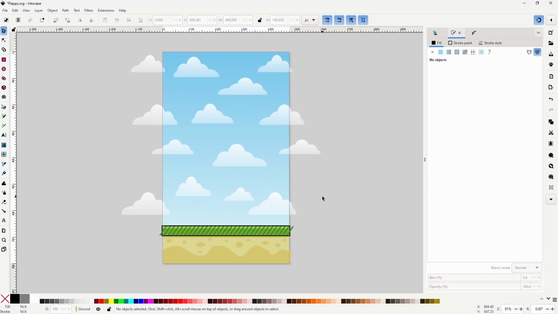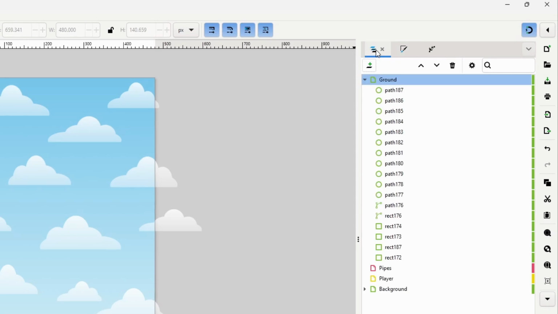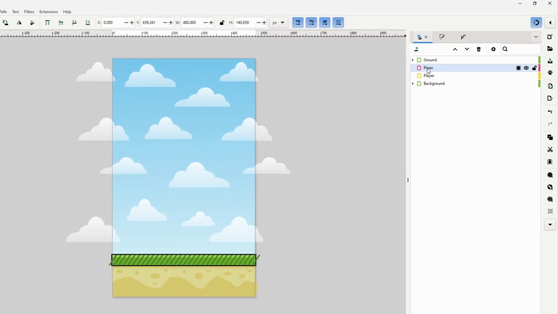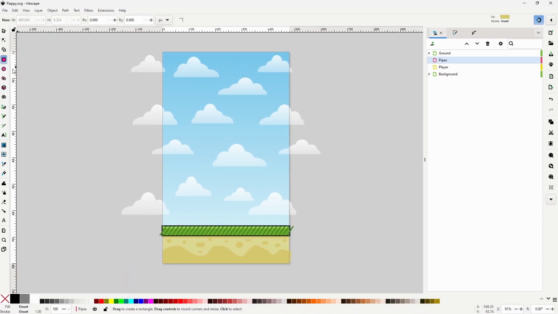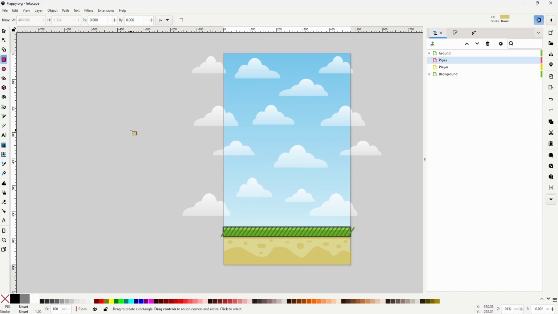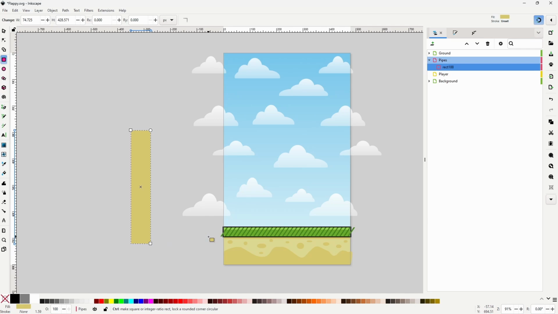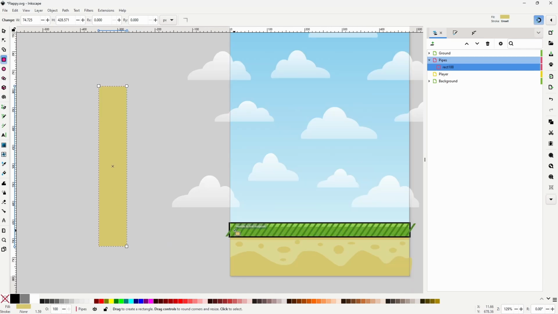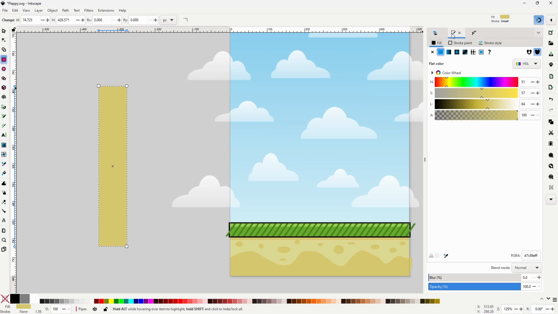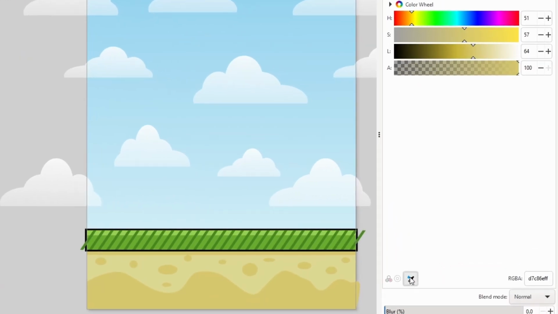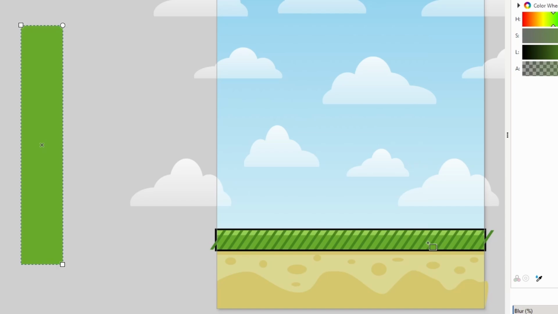Alright, next we'll work on the pipes. So let's go to the pipes layer. Now let's grab the rectangle tool and start creating a rectangle off to the side. We want the height to be at least half the height of the page, and a width of about 75 pixels should be good. For the fill color, we'll start by using the same color as the first green rectangle that we created. To do so, we can click the eyedropper icon at the bottom of the Fill tab of the Fill and Stroke dialog, then click the green rectangle.